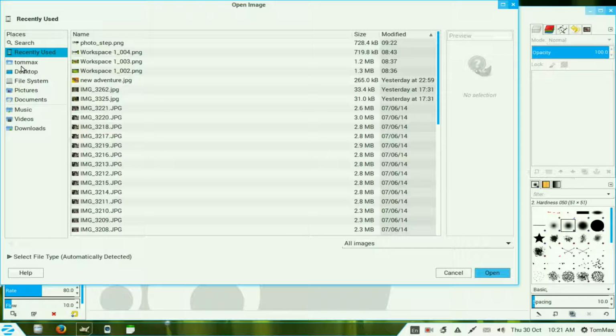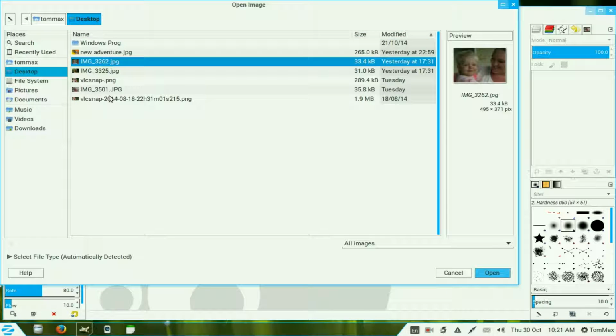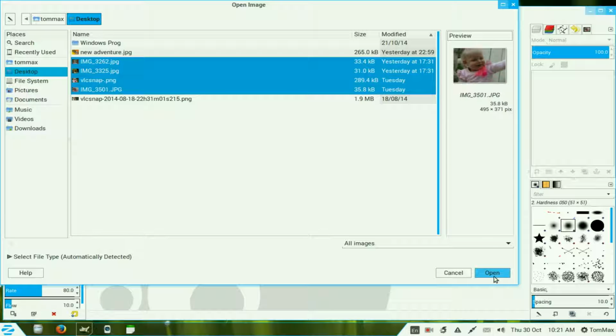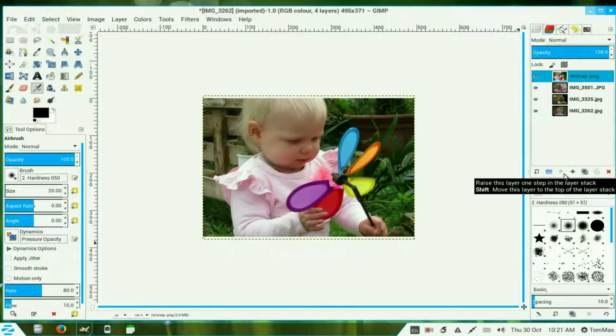They're on my desktop. Click on the desktop, click on the first one, and in the 4 I'll put placing 4 into this one, hold the shift key down on the last one, click, and then open as layers. Now they're all open as layers. I'll just move that little fellow up the top there. I make a new layer.